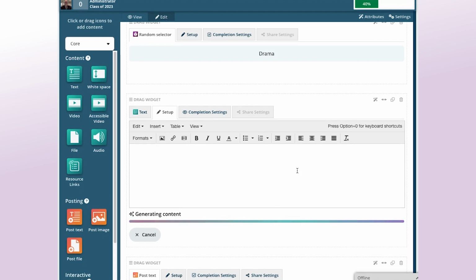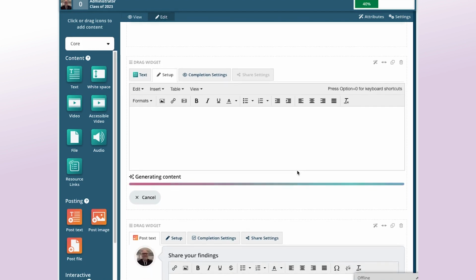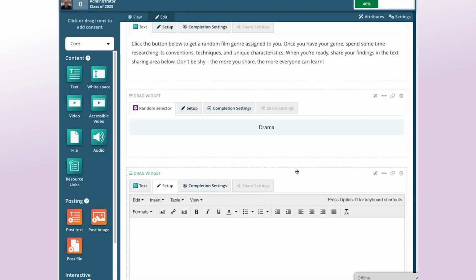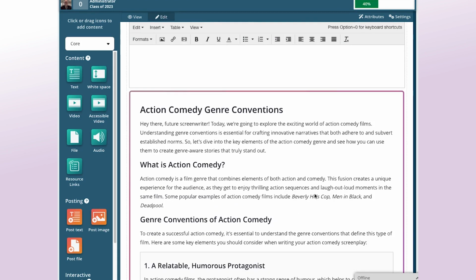But in this case, I've used it to simply give the class some information about the action comedy film genre, which is what the generator is generating now. So when it does this, it's basically going to give them, like I asked, some of the genre conventions relating to the action comedy film genre, and hopefully some examples, because I did ask it to give some examples. So that way, when they go ahead and actually complete step one of their own activity, where they've been assigned their own genre, they might have a bit of a template to go on.